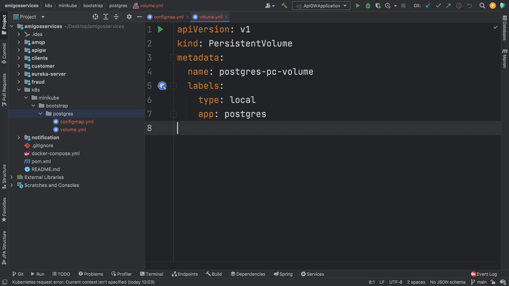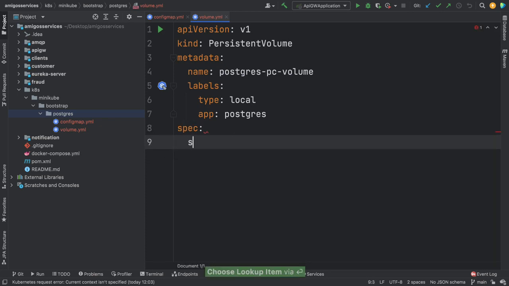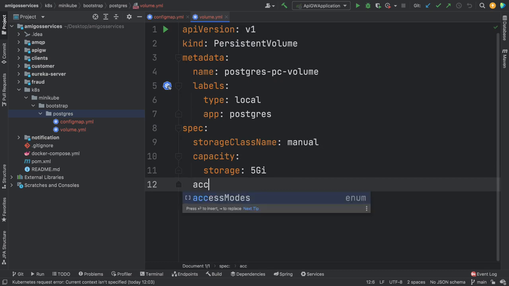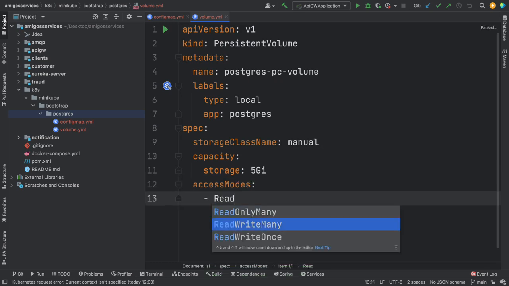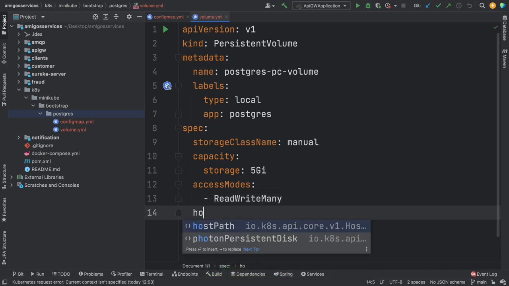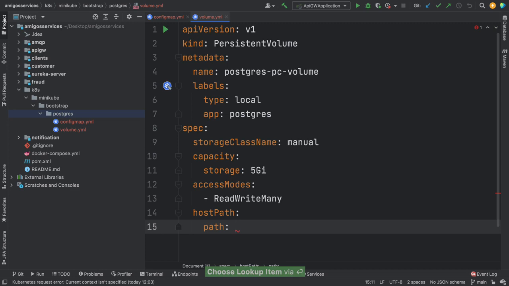Now for the persistent volume, we need to specify the spec. We have to have the storage class name. I'm going to say this is manual. The capacity for this will have a storage of 5 gigs. We also need to specify the access mode. And for now, we want ReadWriteMany. And the host path, so host path, this will be under /mnt/data. And I'm going to show you this in a second. So this will be the mount path within Minikube. So this is the host.